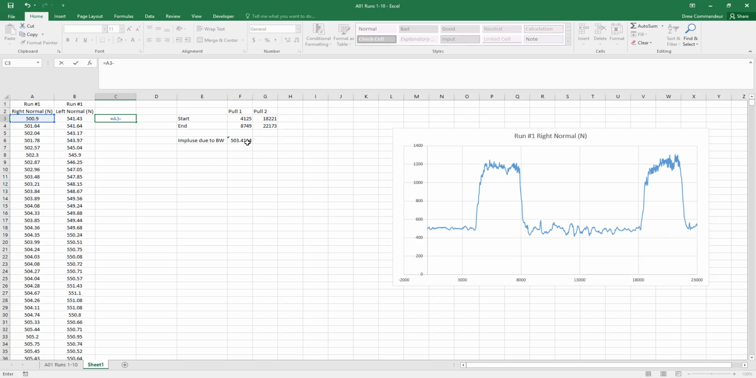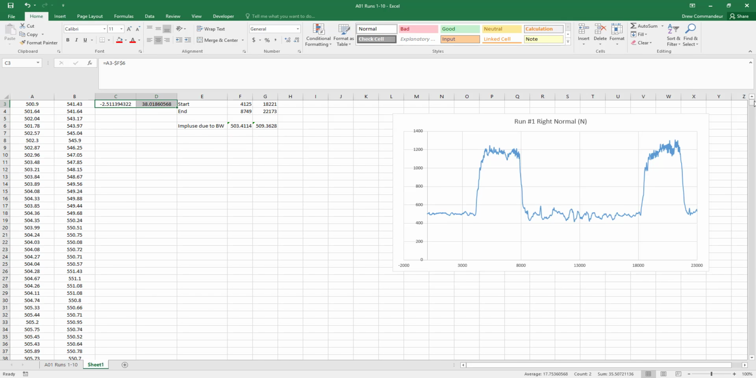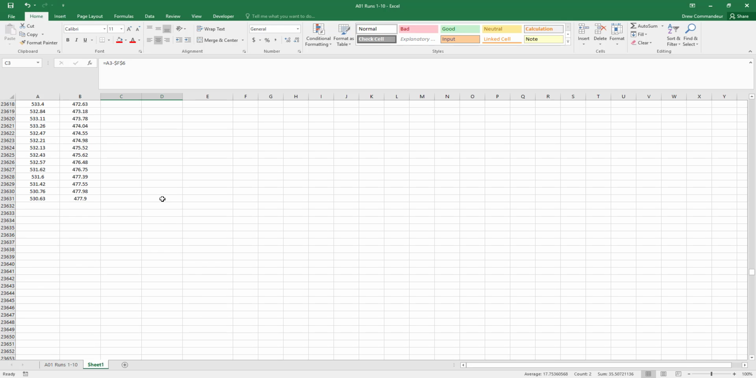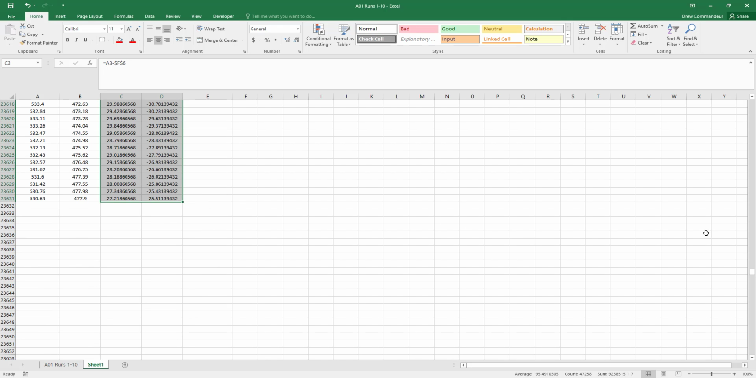Next, subtract the impulse due to body weight from each sample. Use the dollar signs to set an exact cell reference. Then fill the formulas across and down. To do this, select the area that you want to fill the formula in, and then press Ctrl D.